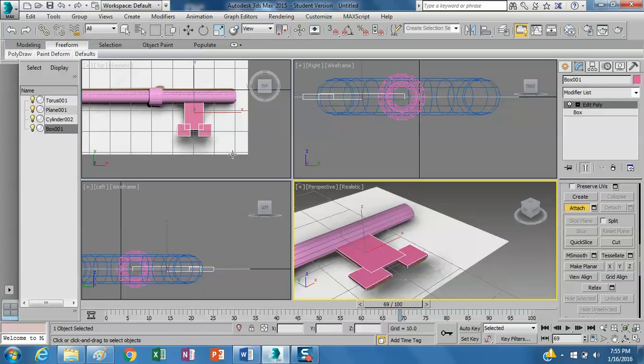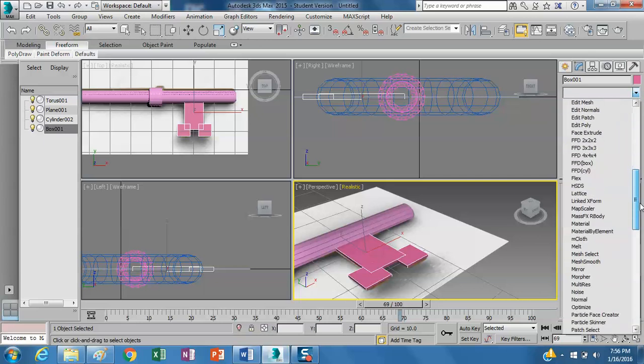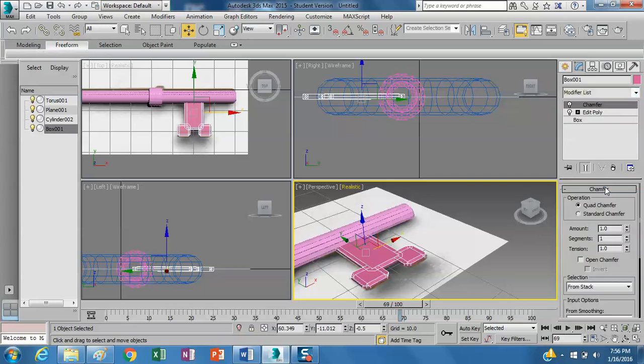And well, what else can I do? I suppose I could have chamfered these things. Actually, why don't I do that? Why don't I put a chamfer modifier on it and see what it looks like? Here we go. That looks pretty good. And what else? You know what I should do? I should attach the box to the cylinder and then the cylinder to the torus. So this whole thing is one polygon.